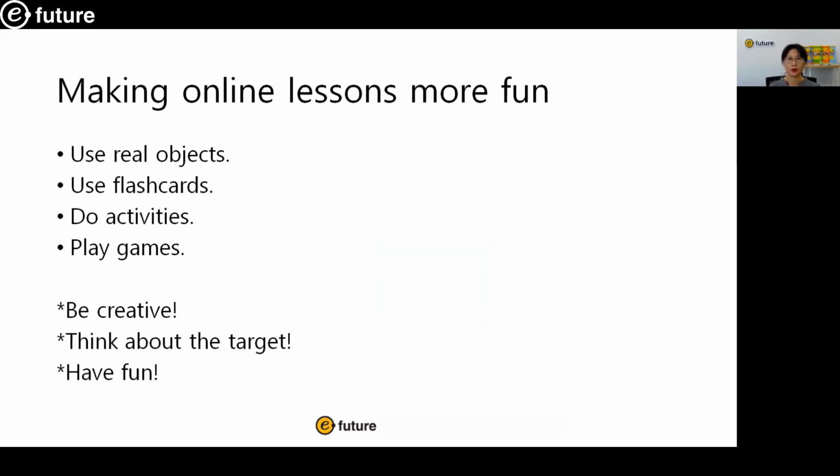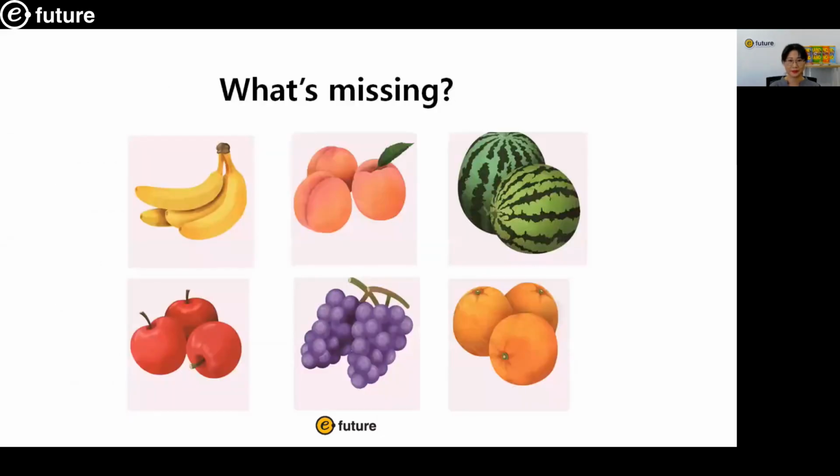So be creative, but you have to think about the target. What's the target of your lesson? What do you want to teach today to your students? And then try to have fun. Also you have to be flexible, and adaptive, and keep learning, and keep trying. That's probably the most important thing. And this is a simple game that you can do with your students.